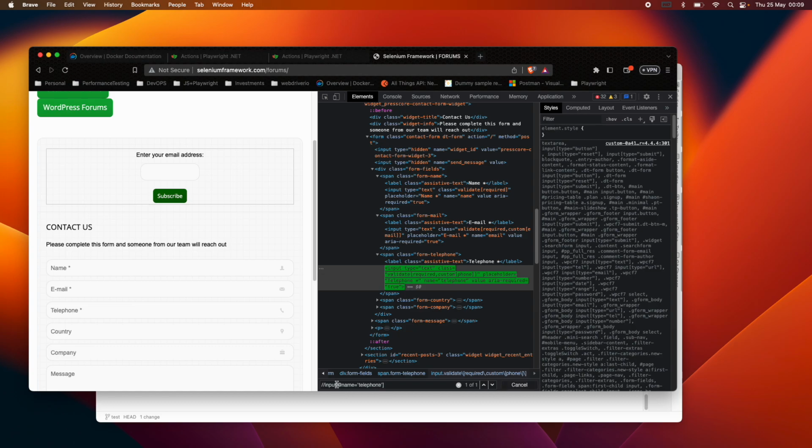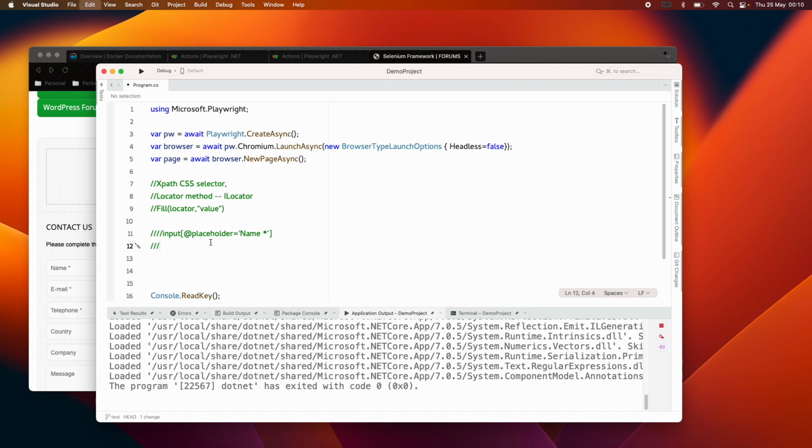If I convert it to a CSS selector, I will remove this one. I can directly write input. For the CSS selector I can directly use this one. This is the syntax for the CSS selector basically. So this one is for XPath, this one is for CSS selector. We will first use the fill method directly, and then we will see the locator method.